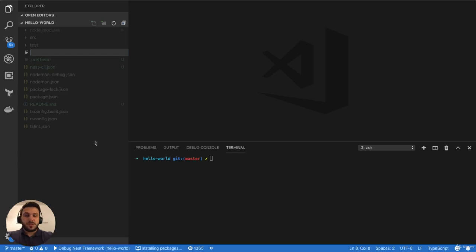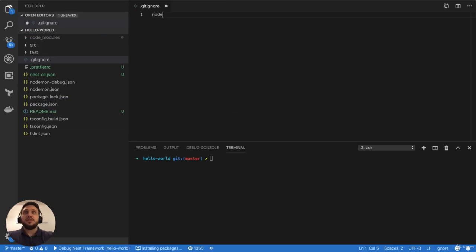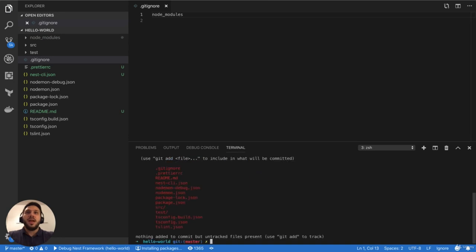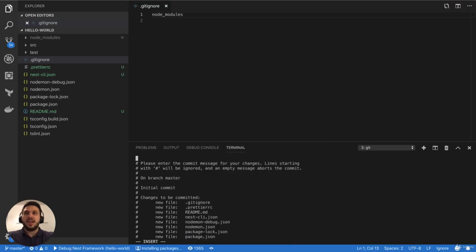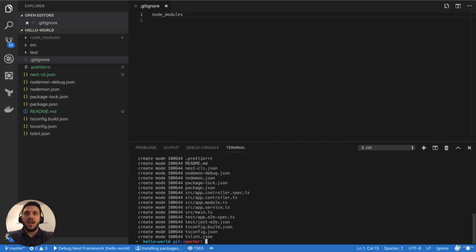But before we do the commit, we need to create an additional file called gitignore. It's needed because we want to ignore the whole Node modules directory. And as you can see, Git doesn't see the Node modules directory anymore. So let's add all our files and do the first commit. Let's name it first NestJS course commit. And yeah, here we are.